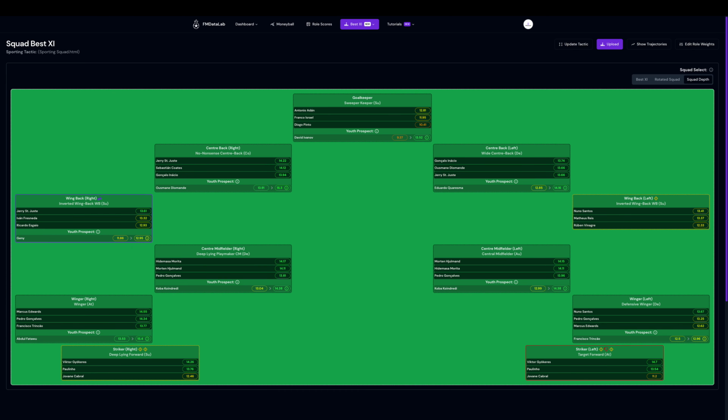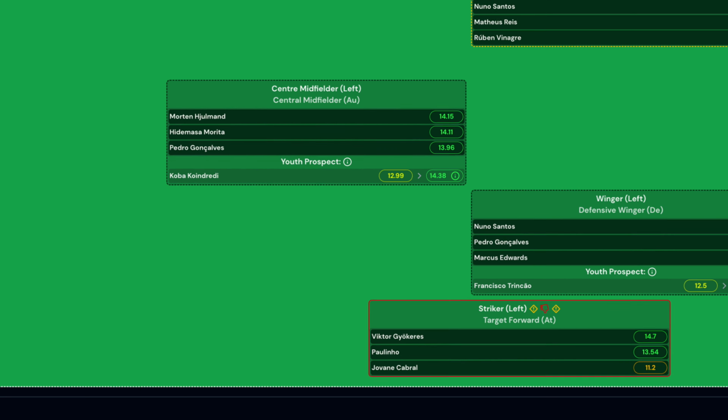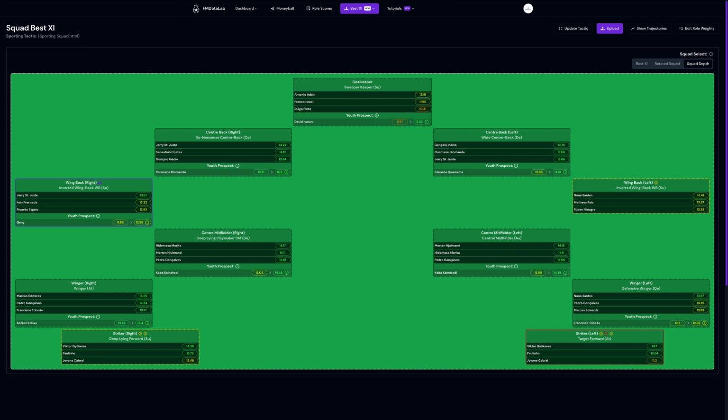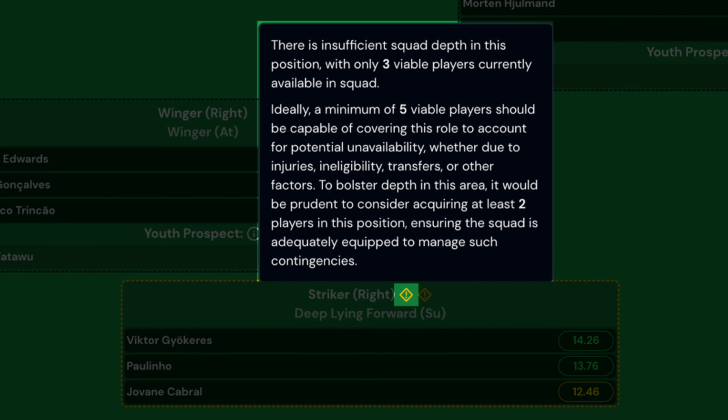On the flip side, if your squad is looking a bit thin in a position, you'll see a red thumbs down icon, indicating that this position has the largest gap between the top and 3rd best player in a position, highlighting a potential squad depth issue. And if you have any position that falls a little short of having enough depth in that area, you'll be alerted with an orange warning icon next to the position name.